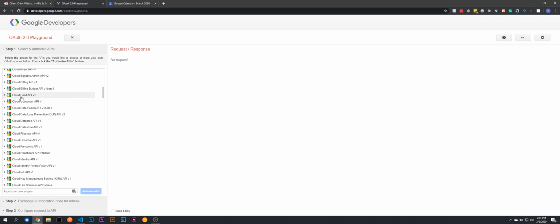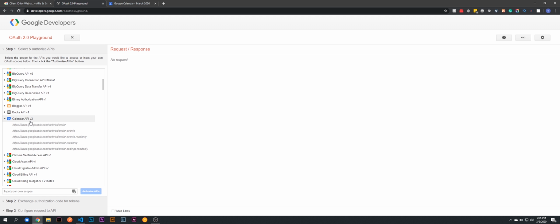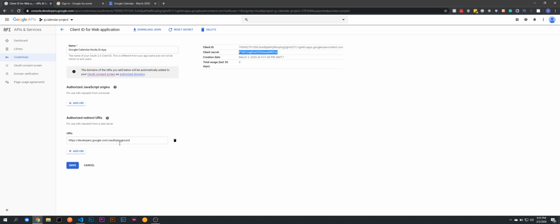So go ahead and scroll down until you see the Calendar API, version 3, and we're going to need two pieces of scope. We're going to need the googleapis.com/auth/calendar, and we're also going to need the googleapis.com/auth/calendar.events. So go ahead and click those two. So you see a little checkbox next to both of those, and click Authorize API.